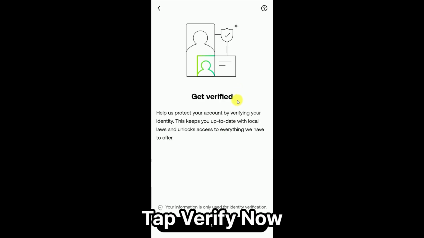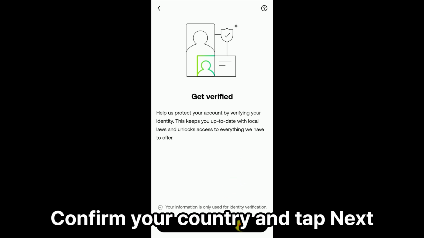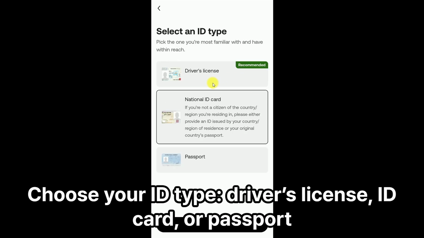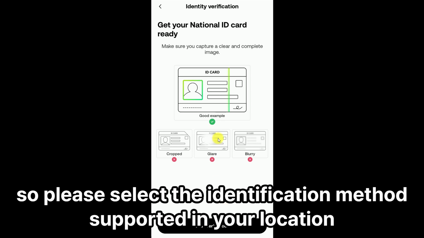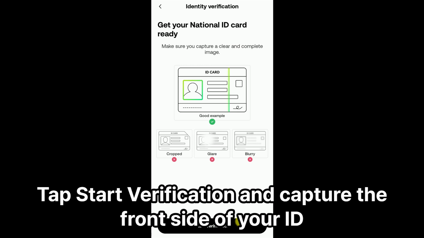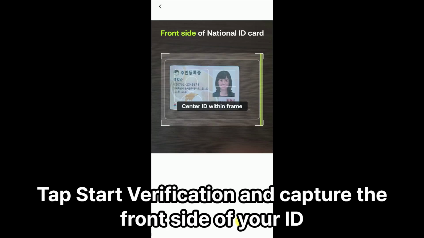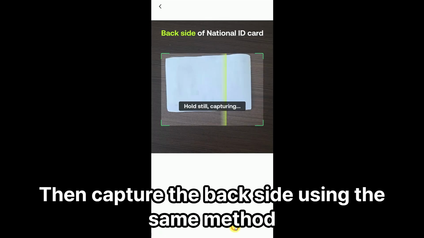Tap Verify Now. Confirm your country and tap Next. Choose your ID type: driver's license, ID card, or passport. Available verification methods may vary depending on your country or region, so please select the identification method supported in your location. Tap Start Verification and capture the front side of your ID. Then capture the back side using the same method.